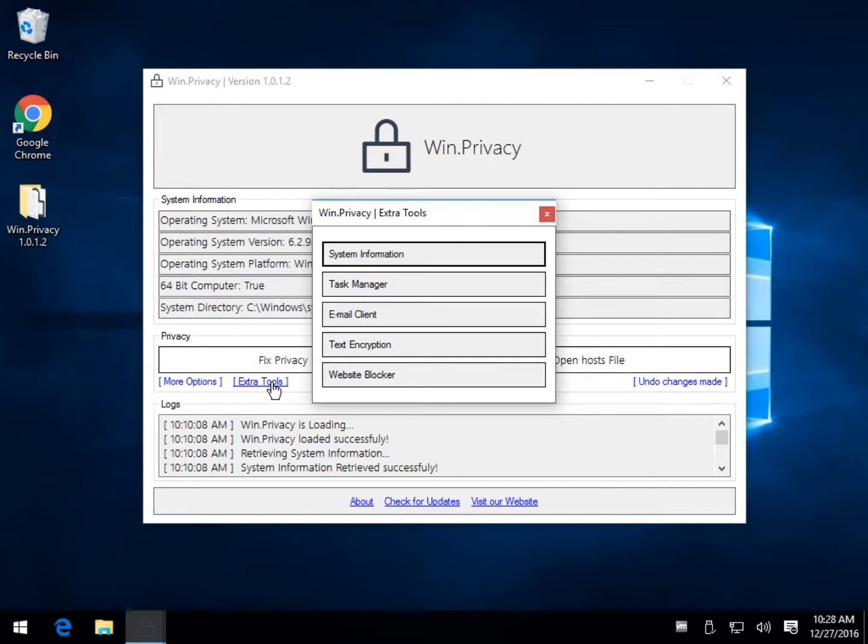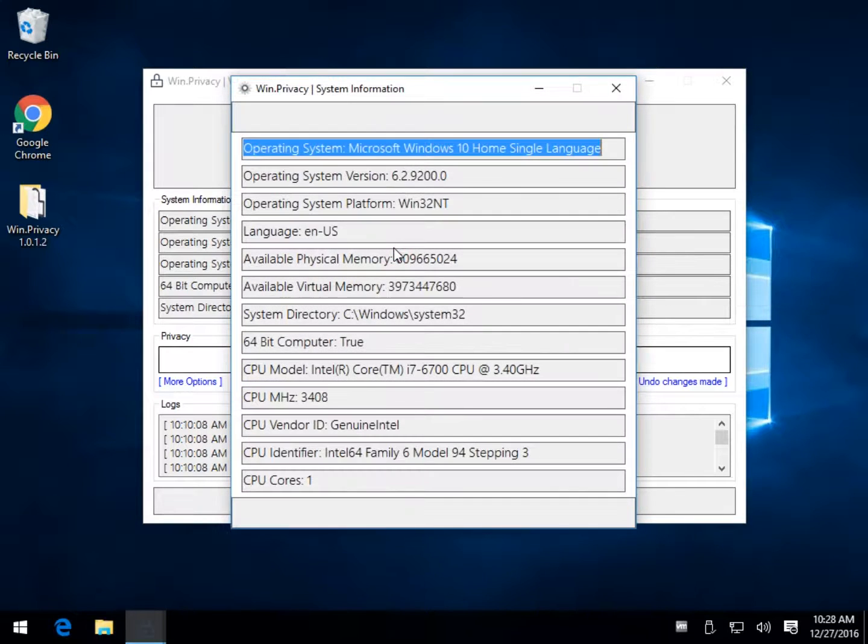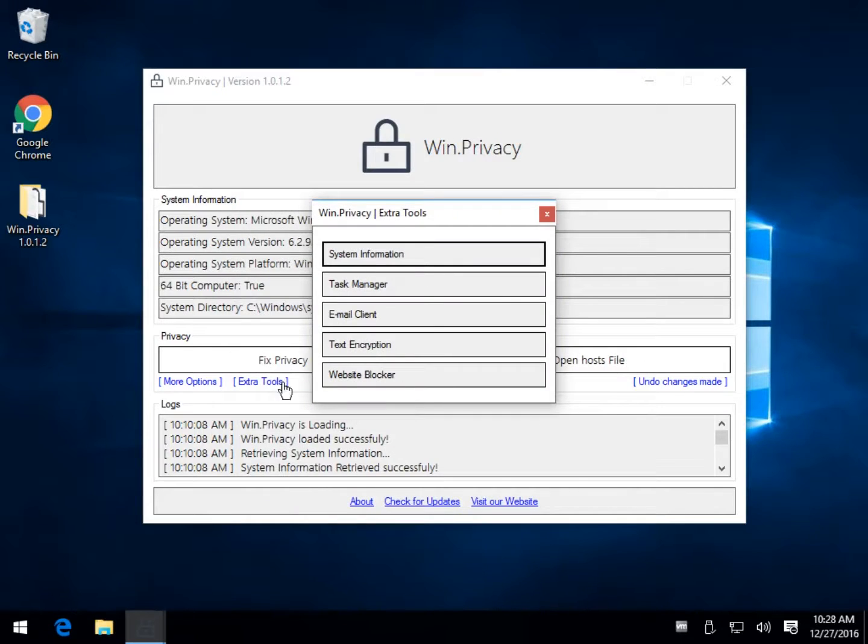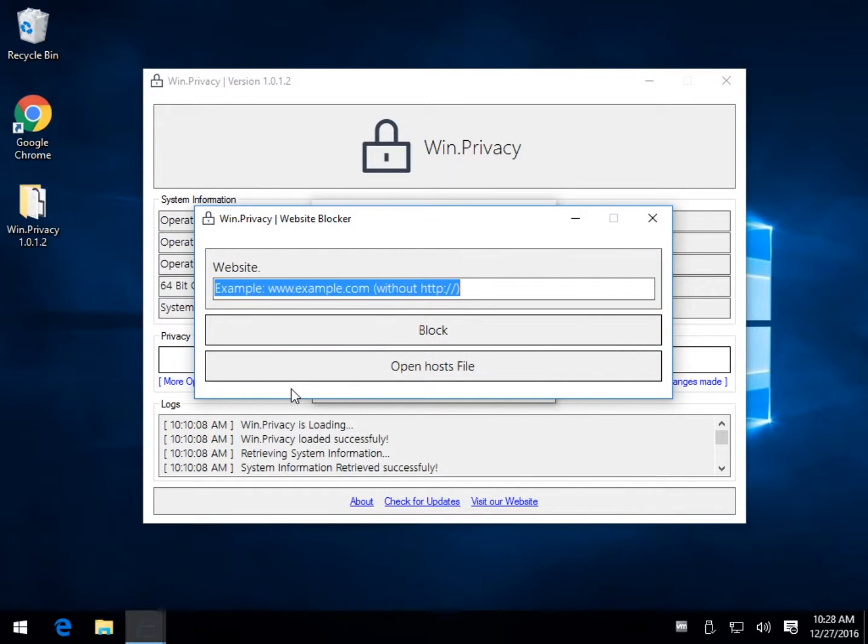We can come here into extra tools. Some of the stuff I'm not too sure about, like the email client, I don't really know why we need to bother with that. Text encryption, if you want to encrypt some text, with basically adding some different privacy stuff on top of the Windows 10 stuff. System information, pretty handy if you need it. And then, of course, the website blocker, which is more appropriate for this.